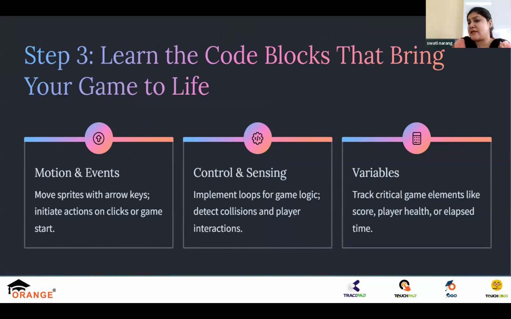Scratch is event-based programming. What is event-based programming? Suppose I am going to push something, then only a certain thing would happen, or I'm going to do something, then only a certain thing would happen. So when a particular task is dependent on the previous event, that is called event-based programming.